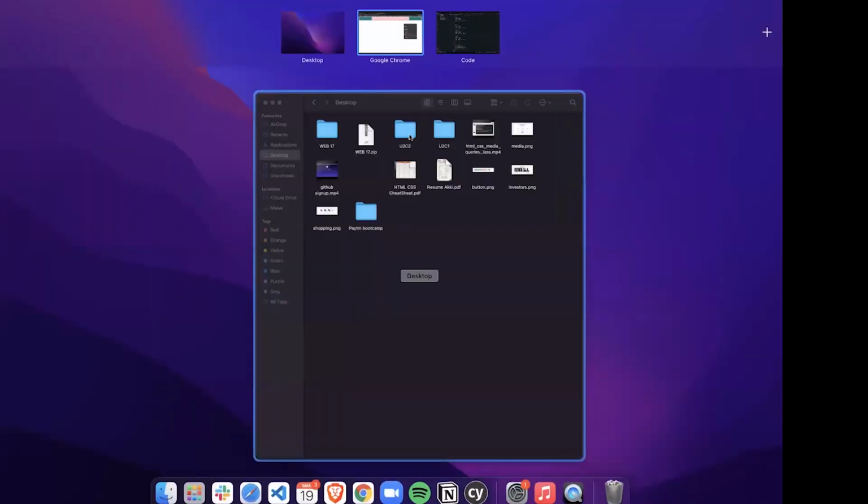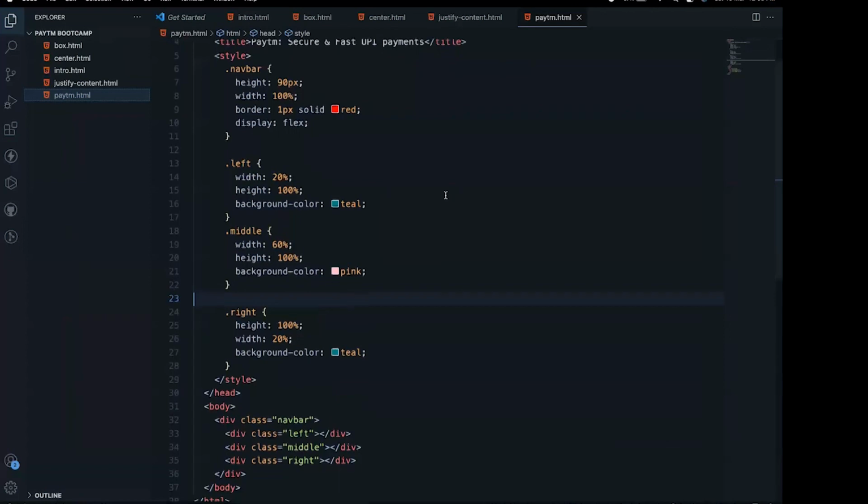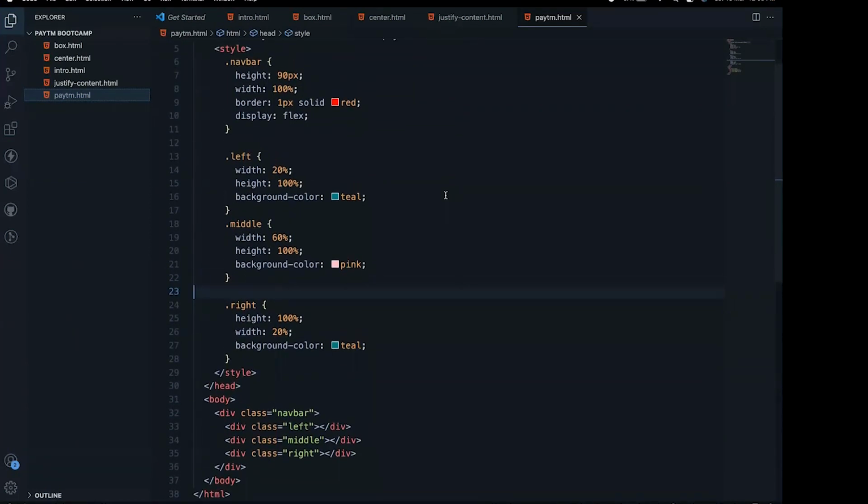So try to build until this part. I'm giving you 3 minutes. Try to build this layout. Don't make any spelling mistakes. Whoever has done it, type 1 in the chat. Okay, cool.